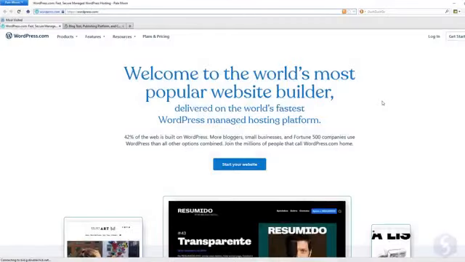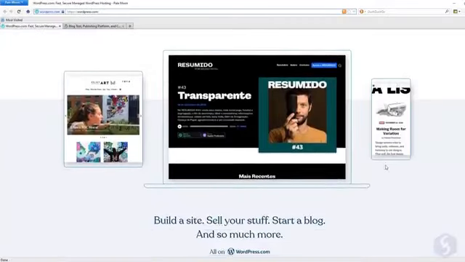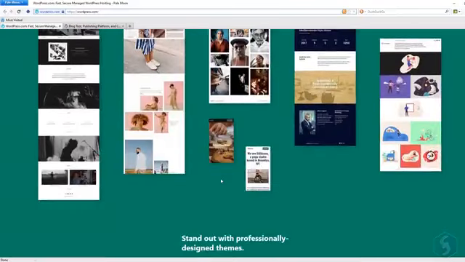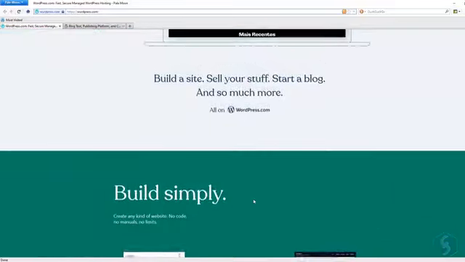Welcome to this tutorial on how to use WordPress 2022. In just 15 minutes, we are going to see how to build a complete and online website from zero, even if this is your first time.